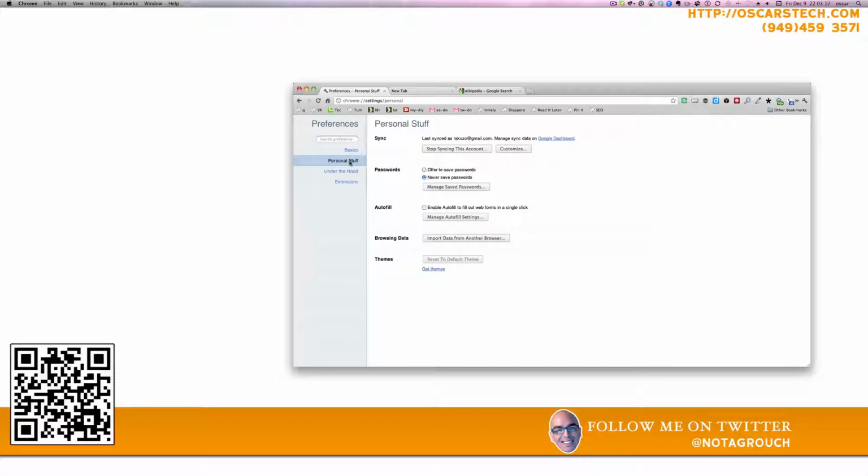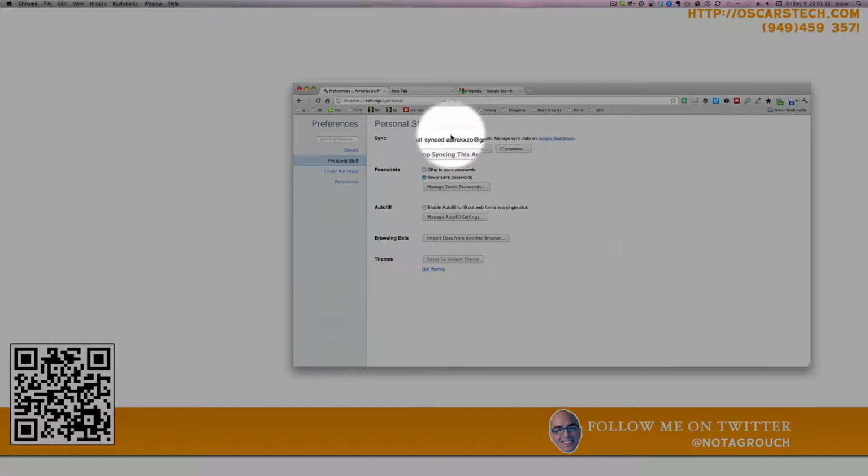Let's look a little bit at the personal stuff. You can actually synchronize your bookmarks and other data across different browsers. For example, from your phone to your desktop browser, or to another computer if you have a laptop and a desktop or a netbook or something like that. You could synchronize your settings with your email account, and this is where that happens.